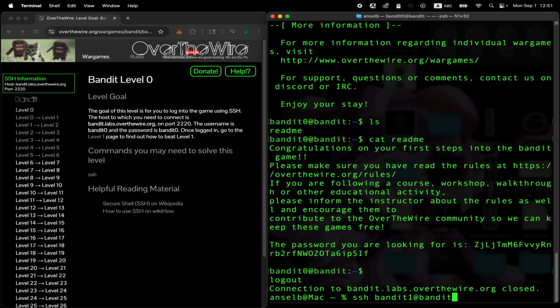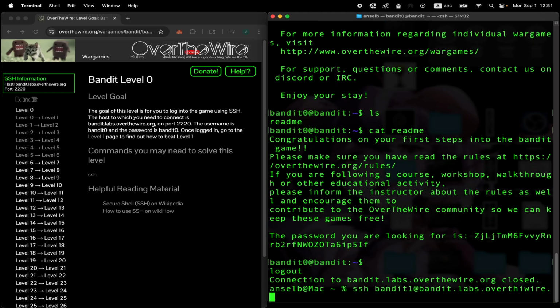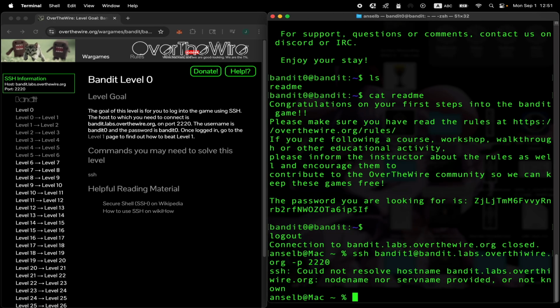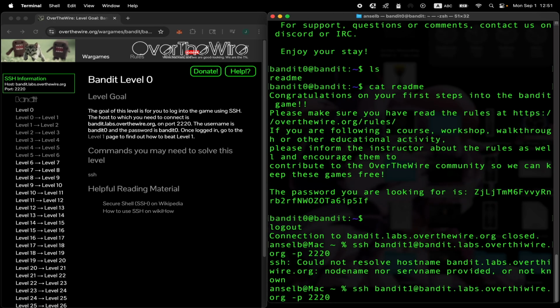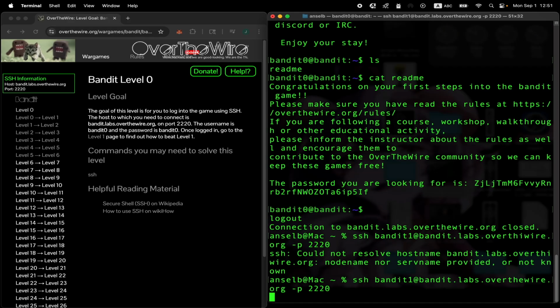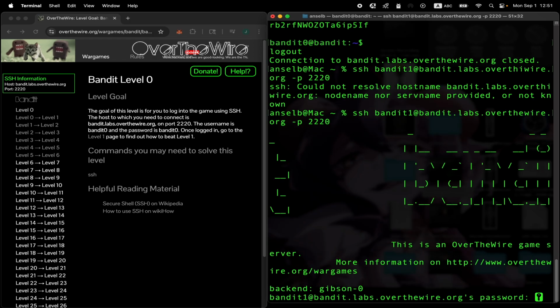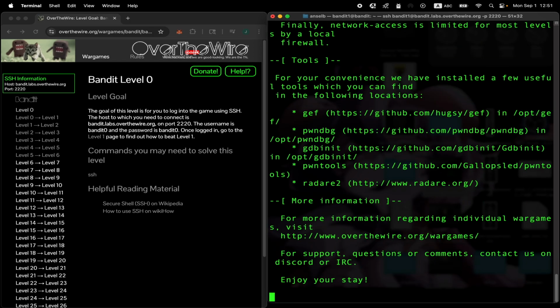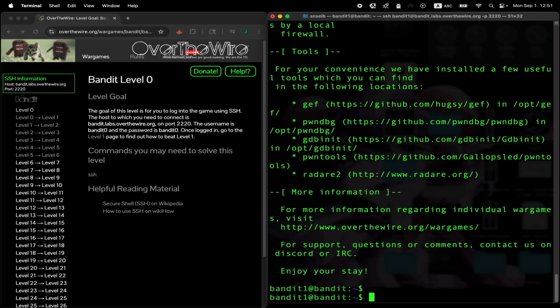Bandit Labs... I always have to look at that, because I swear I'll forget it every single time. overthewire.org -p 2220. Ooh, did I type something in wrong there? Yeah, I typed it in wrong. I swear I do something wrong every time. That's why I'm not a professional. And then we're going to Command V that password in there, and now we're in. Look at that.